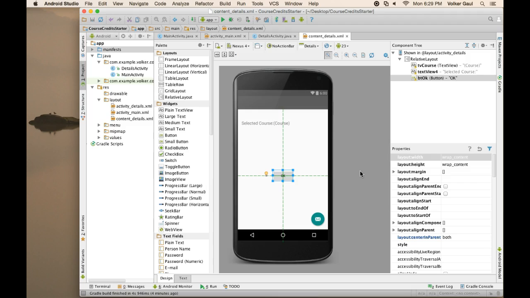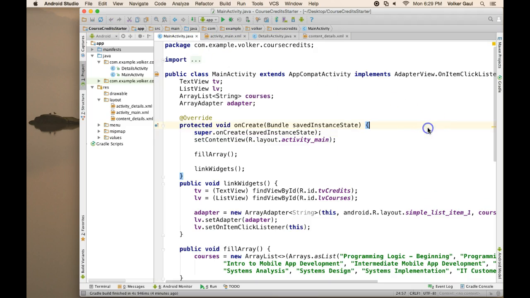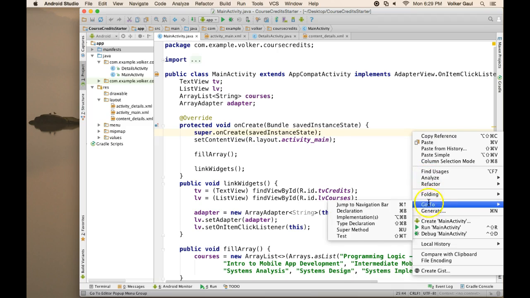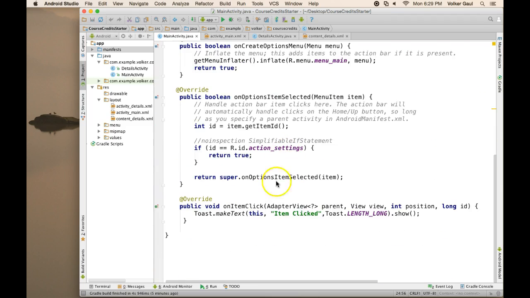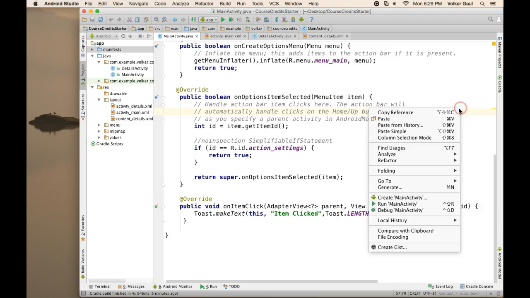Now, we need to start communicating. So I'm going to switch to the main activity, collapse a bunch of stuff. Notice I used my standard fill array link widgets stuff. I'm going to collapse this so that I can focus on my on-click listener. Didn't do a very good job of folding. What did I do?